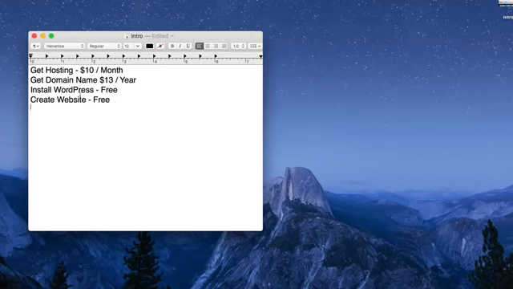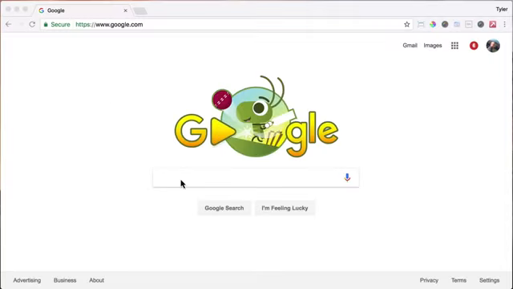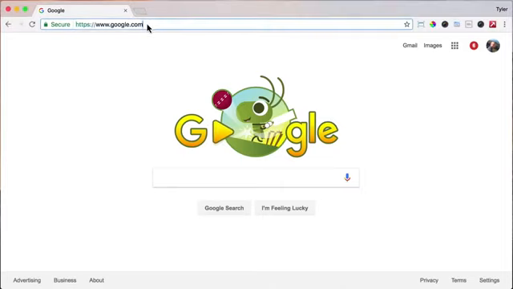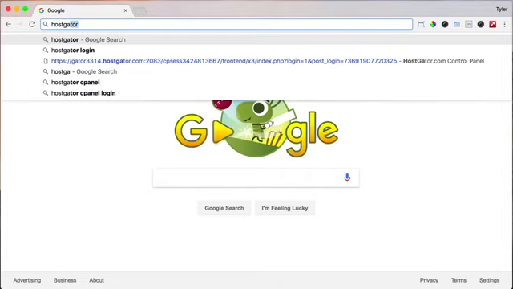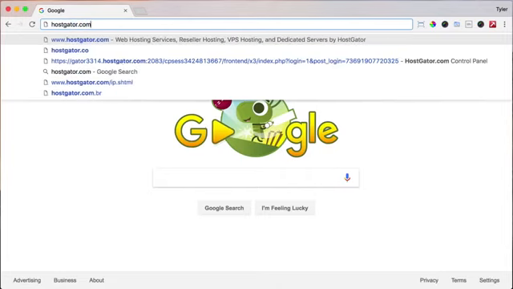The first thing that we need to do is get your hosting and domain name, and luckily we could do that in the same spot at HostGator.com. To get your domain name and hosting is easy. All you have to do is open up your web browser and go to HostGator.com. That's HostGator.com.